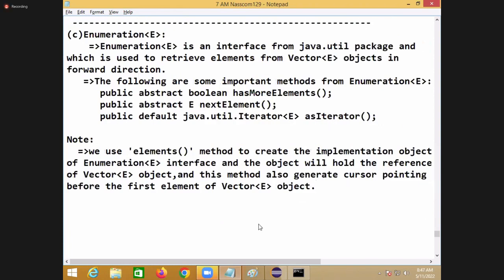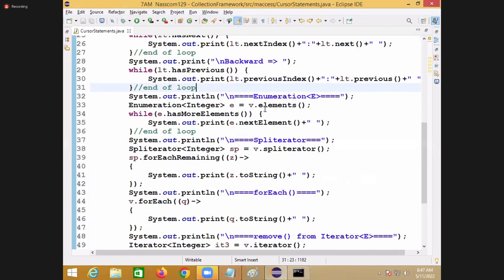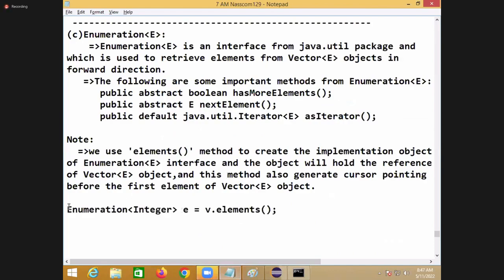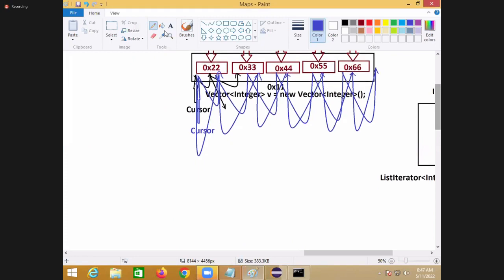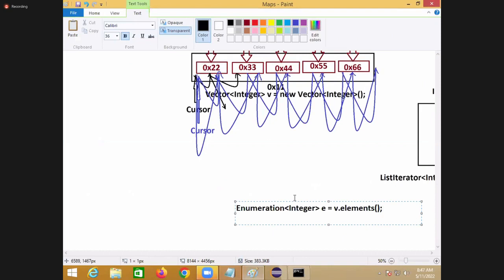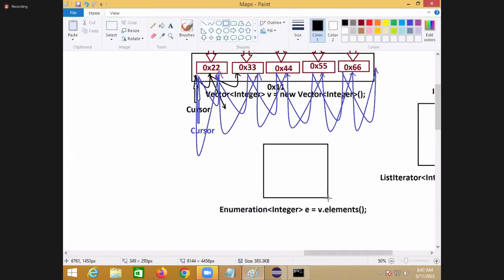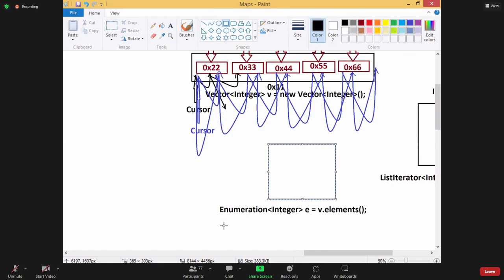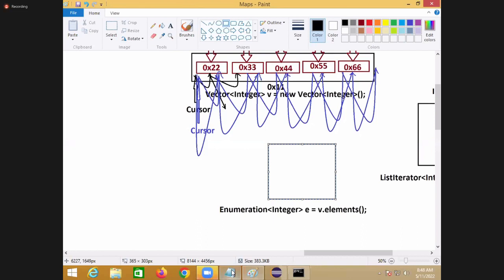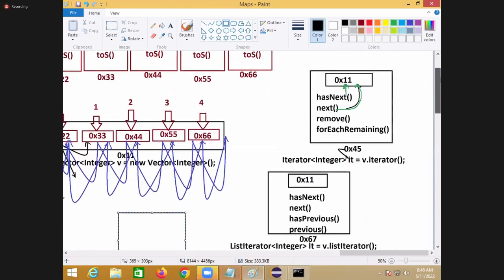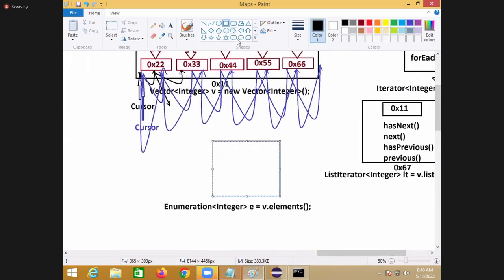Right. This syntax is available in your book. See there, I have written Enumeration. This is Enumeration, same. The object is being created. I'm drawing them because they are all cursor objects. I'm going to introduce the terms cursor objects, container objects, and utility objects. Three types will be there. Because I'm drawing the diagram, this is a cursor object. These all hold the address of their collection, so they all come under cursor objects by terminology.